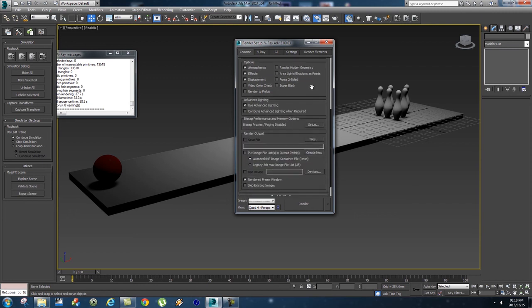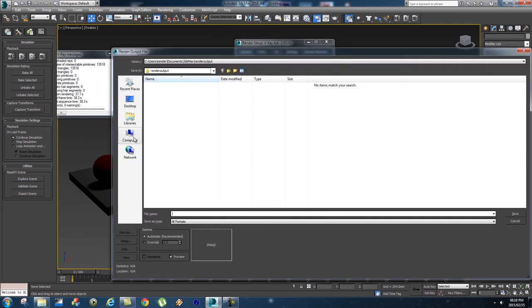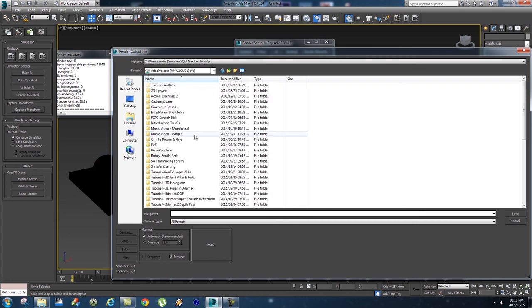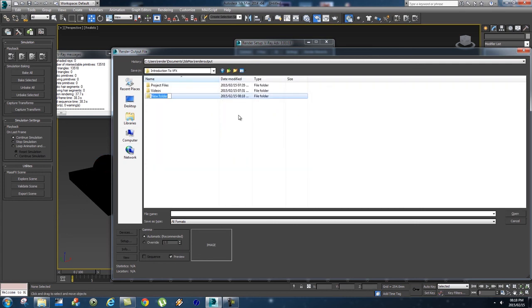And we're going to scroll down to render output, click on files. And we're going to go to our folder. So you can either go to your desktop or anywhere. I'm going to go to my video projects. And then I'm going to create a folder called renders. I'm going to go into that folder and I'm going to give it a name.